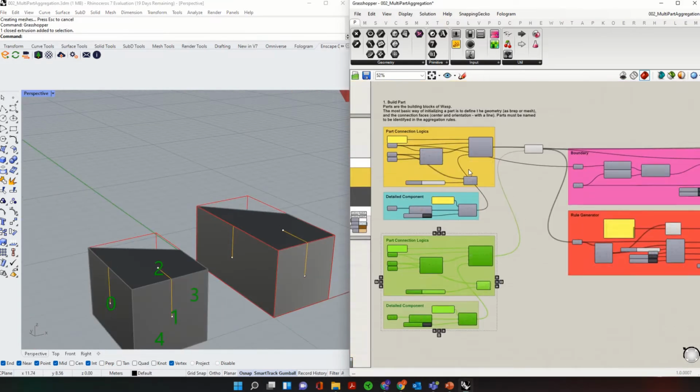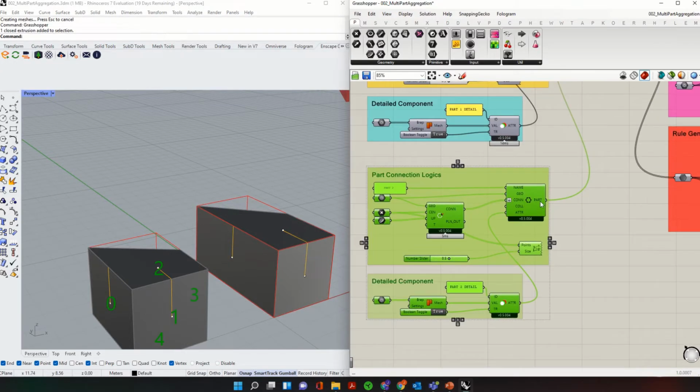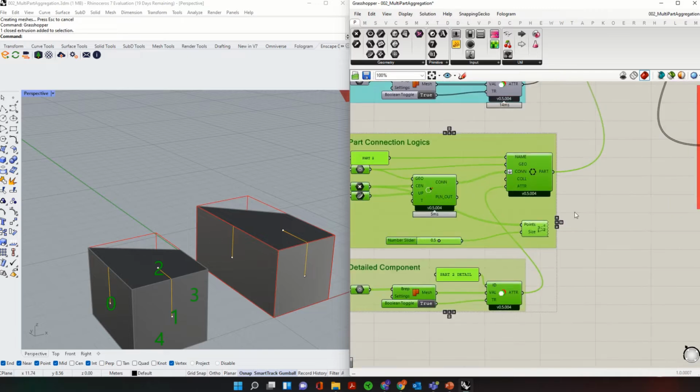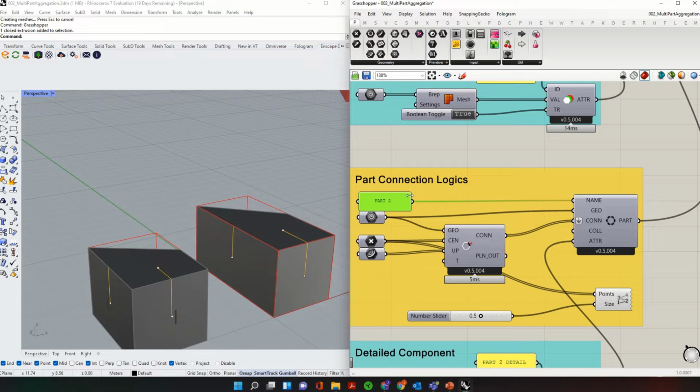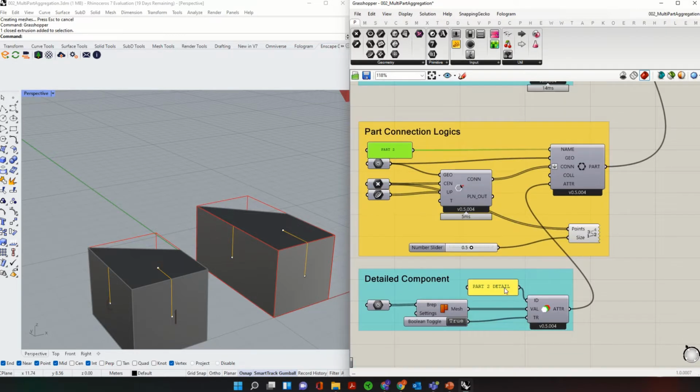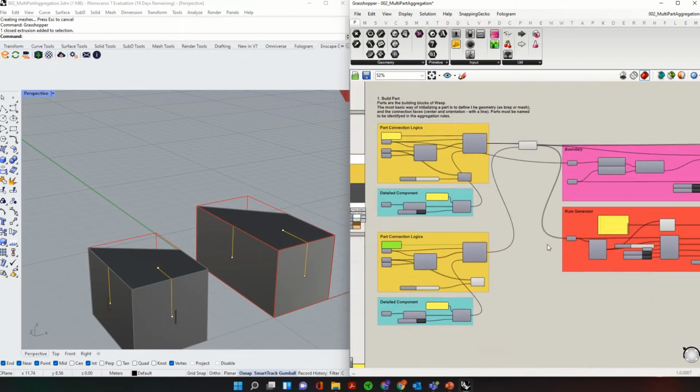Just the way you set up your first part, it's exactly the same as if you were going to set up the second part. The main difference is we're going to ensure that we're calling our parts differently. So I'm calling this part 2 and part 2 detail. This one is called part 1 and part 1 detail.